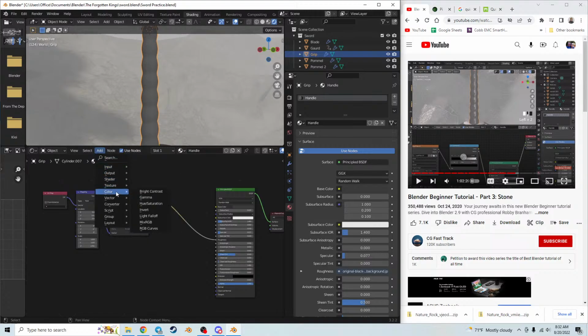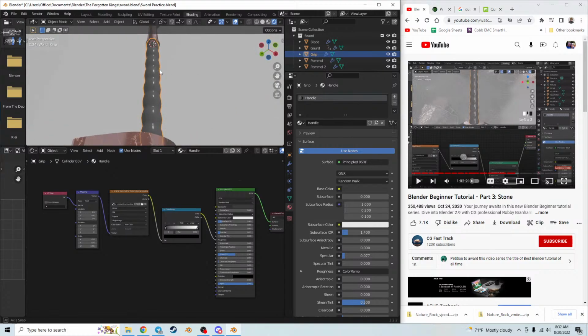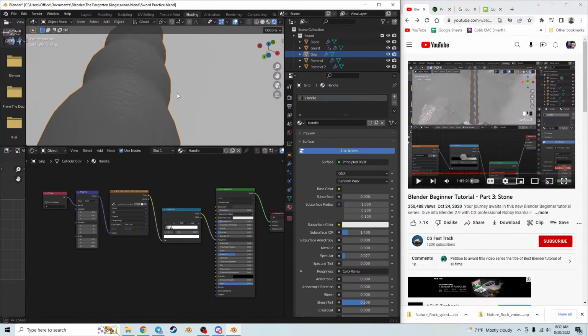Shader, color, what was that? Converter, color ramp. Color ramp, there we go. Okay, see, I had that put back into the base color, not into the roughness. All right. So now we drop that. Okay. See there, yes, it's getting rid of the reflection. Now it's looking much more like the leather that I wanted it to be.